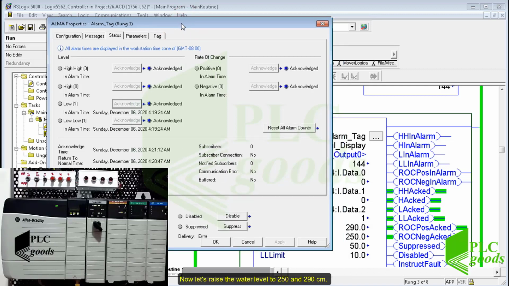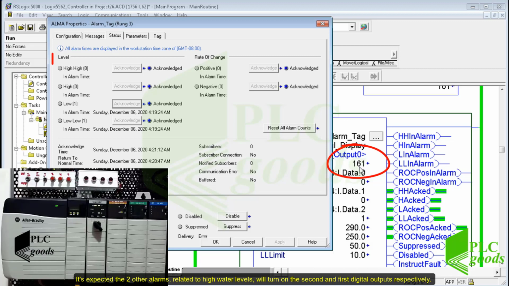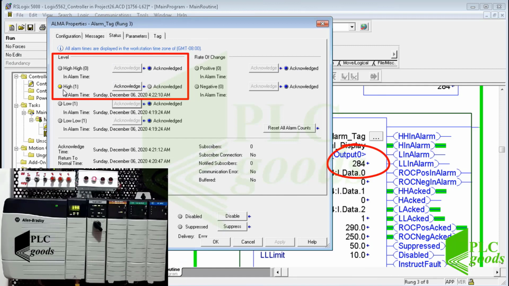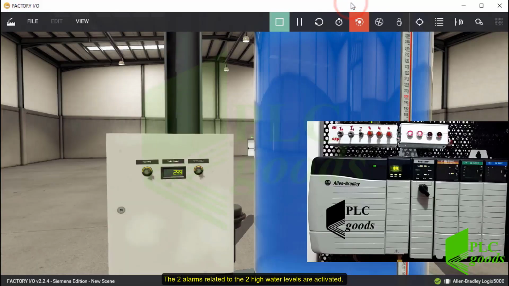Now let's raise the water level to 250 and 290 centimeters. It is expected that the two other alarms related to high water levels will turn on the second and first digital outputs respectively. The two alarms related to the two high water levels are activated. Now the tank is full. Let's close the filling valve and open the discharge valve.